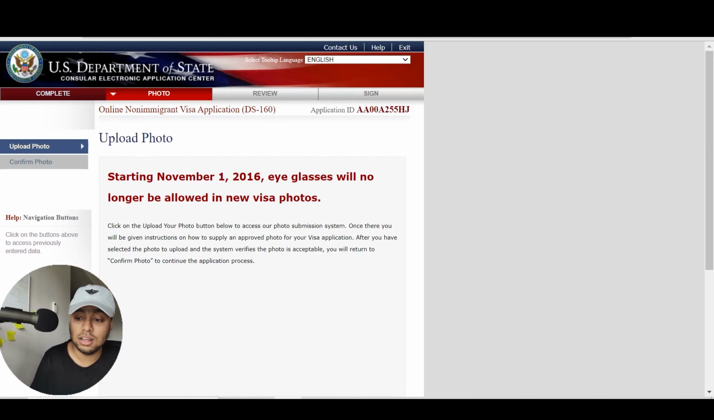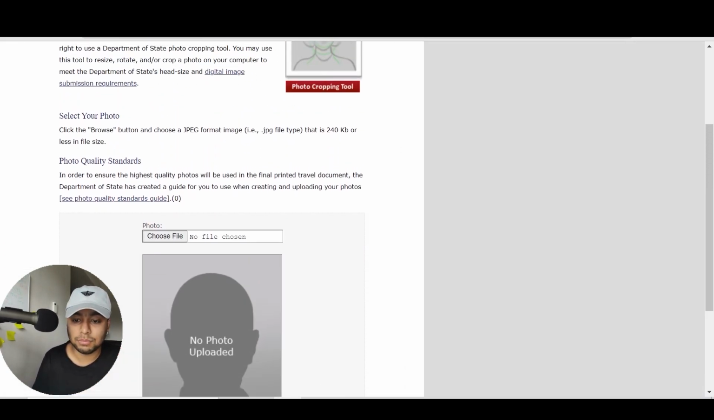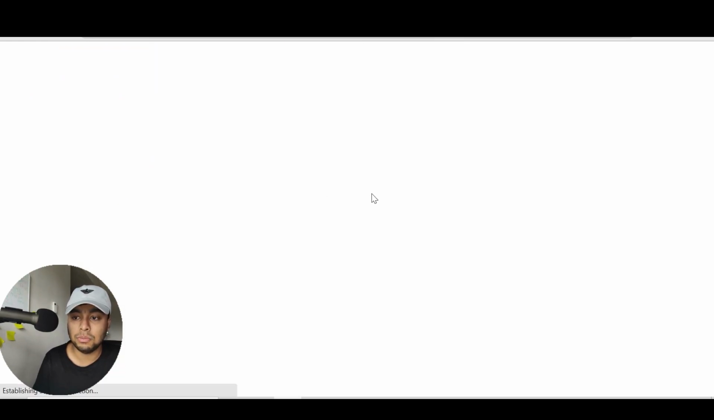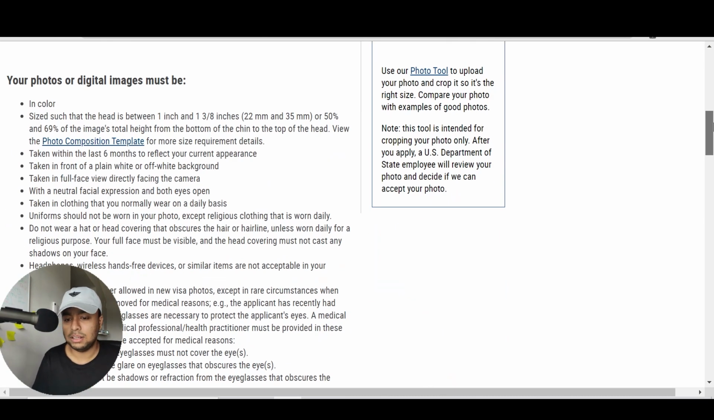We are at the end. Eyeglasses, no. Okay, I don't care. Essentially, there's a photo quality standard guidance that you may need to follow. So there are photo requirements, such as it needs to be a white background, I believe.